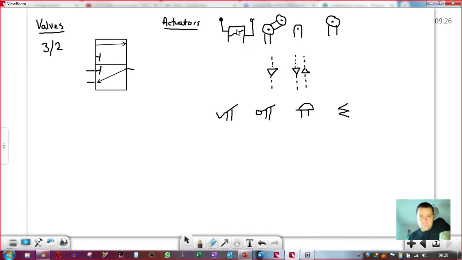Okay, so solenoid, roller trip, plunger, roller, pilot, diaphragm, foot pedal, lever, push button and spring. Okay, so those are our actuators. I'd expect you to take copious notes on that so that you know what they all are and what they're for. I've said it all, you can rewatch this video to get all that information written down.